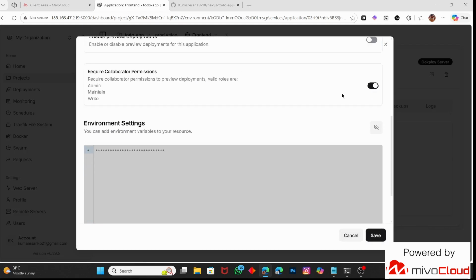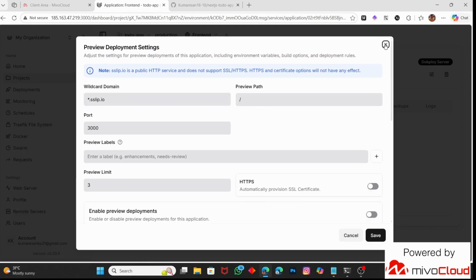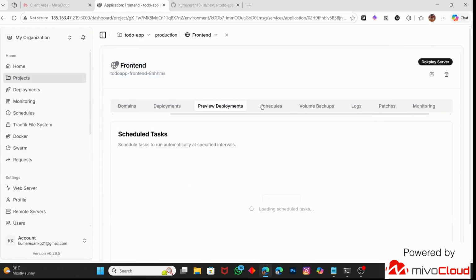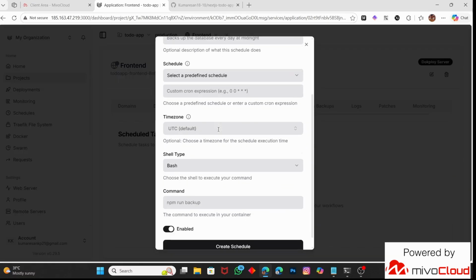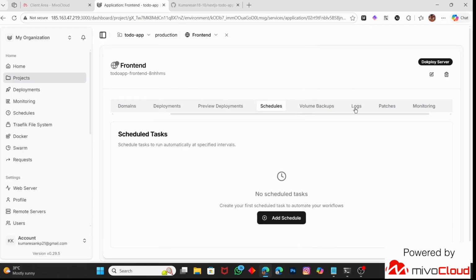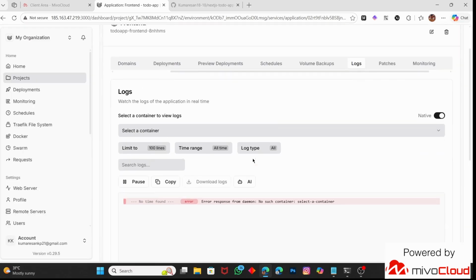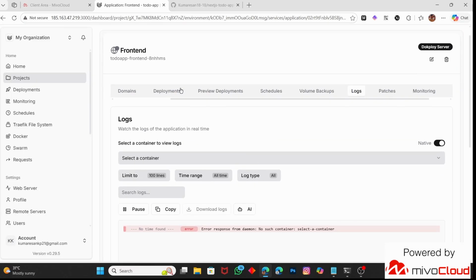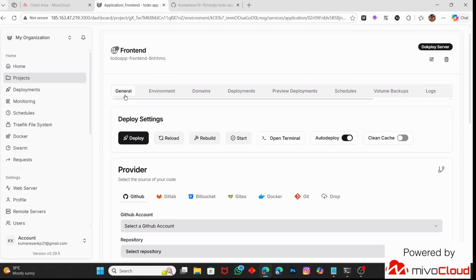You can select the preview deployment to change the port number if you want, and you have the schedules. Using this, you can set up the cron jobs, and we have the logs, patches, and everything there. You can see you can create a schedule as well, but we will deal with this later. We have the logs as well. Currently, we don't have any containers, so no logs.